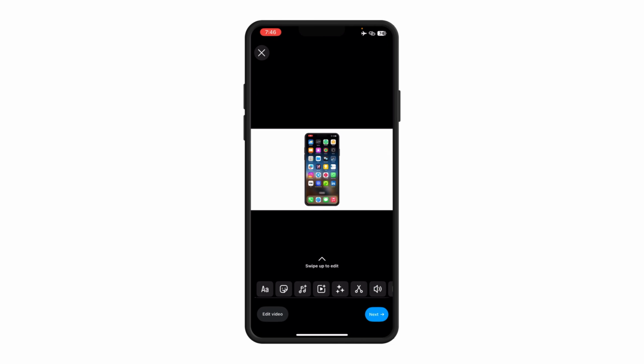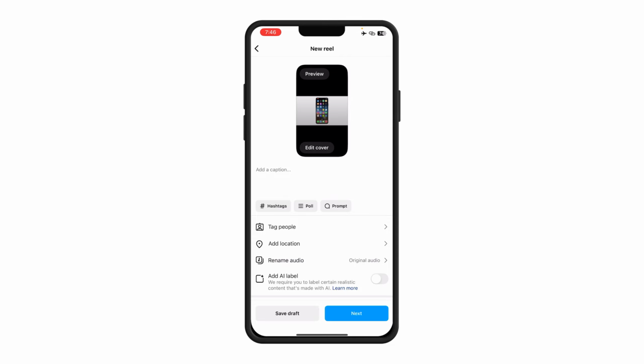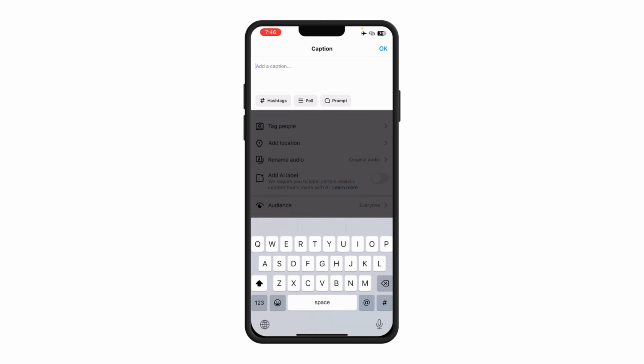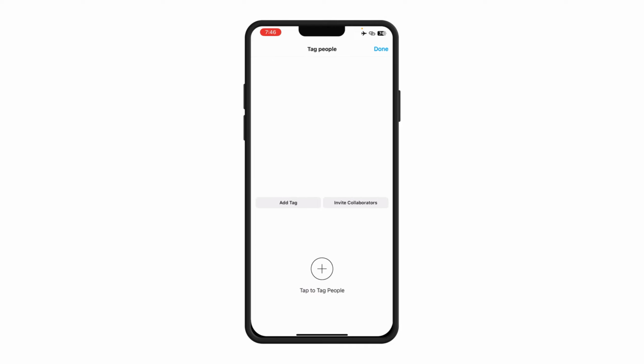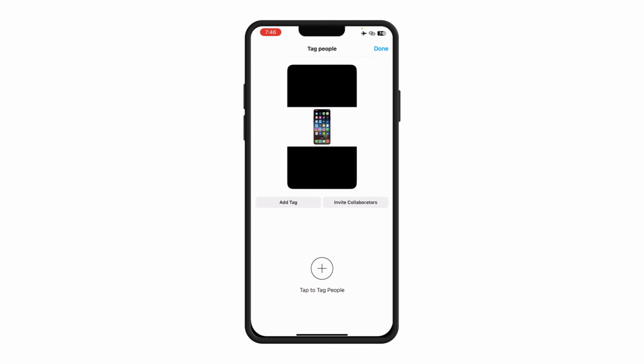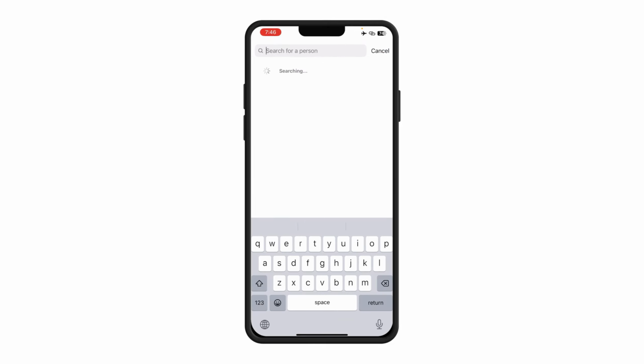So let's say if I want to collaborate with someone, you have to first come on here and enter the caption, for example, "Hey friends." So what you need to do now is click on this, and you're going to see Invite collaborators. So click on it. Right now, you're going to be able to invite anybody you want to collaborate with. So you can invite any of them.